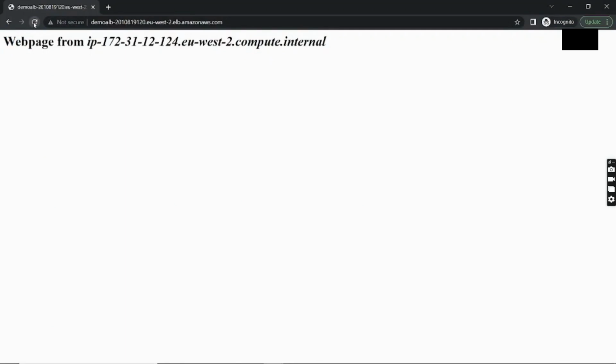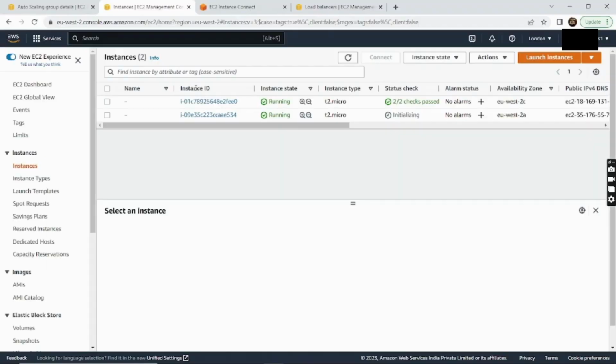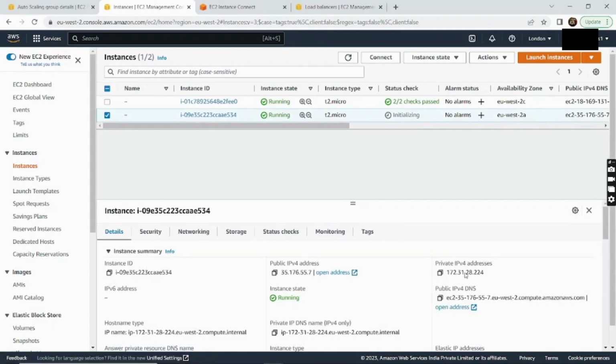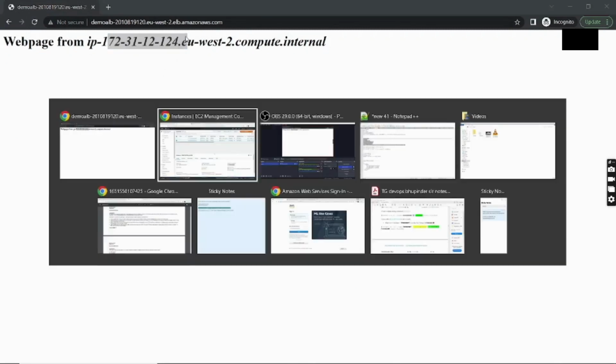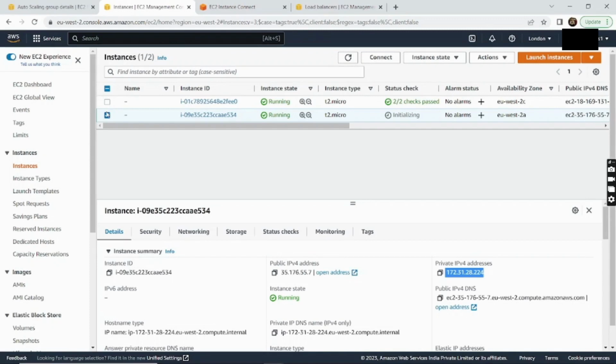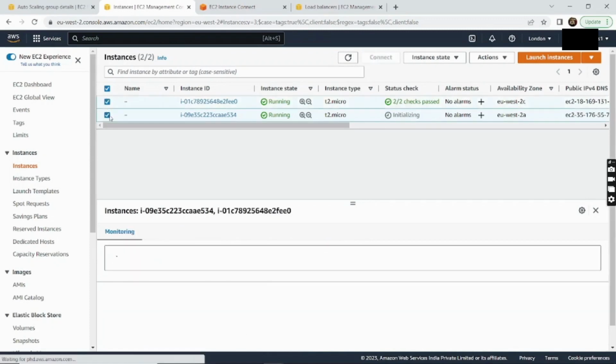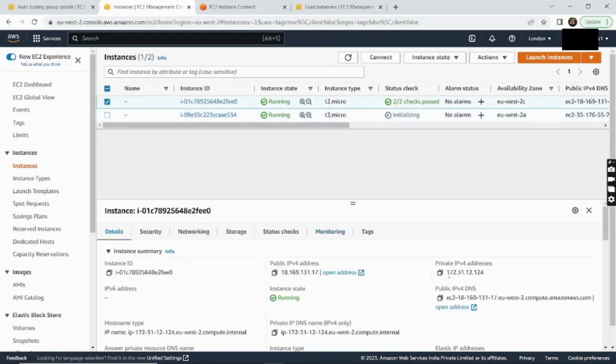You can see my load balancer is distributing traffic to 2241. This 2241 was my second EC2 instance which got created when my AutoScaling got triggered, and 124 was my initial instance. So now you can see the load balancer is equally distributing the traffic between these two instances.